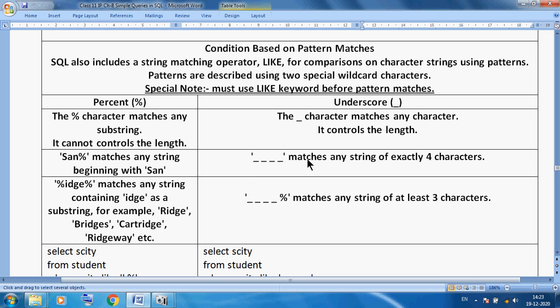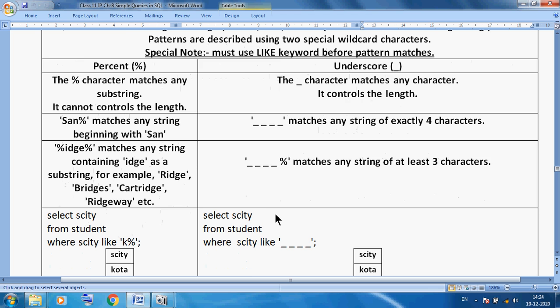So you can see it matches any string of exactly 4 characters. Four characters you can search. We can also use underscore with percentage. Okay, it matches any string of at least 3 characters. So we can also use both things, to control the length and to leave the length uncontrolled. But I am showing some examples.